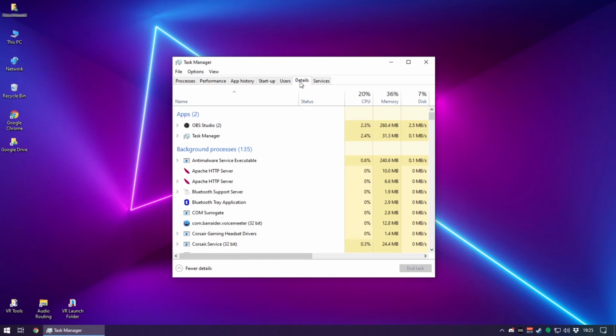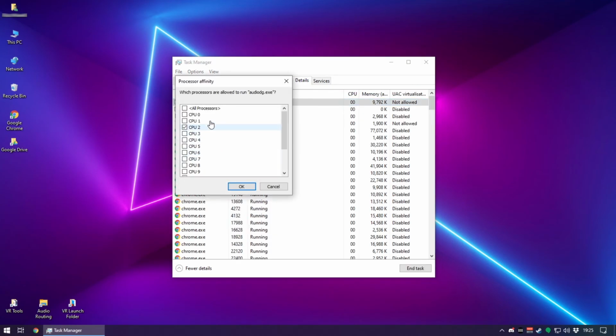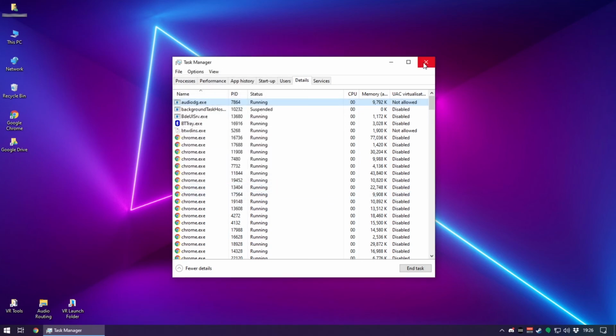As you can see, it's still set to only one CPU core. This should now fix all your crackling problems, and you should never have to worry about it again.